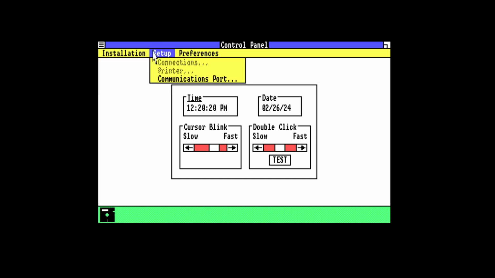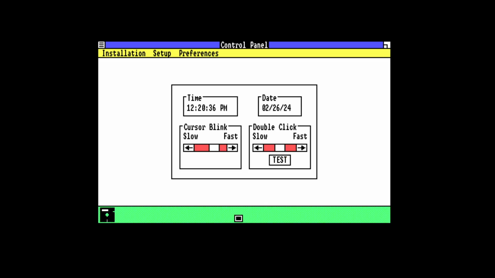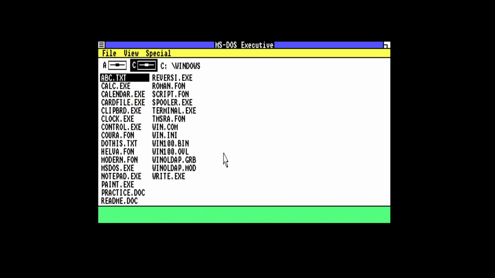We could add a printer. We could set up the communications port, so like COM ports. We could change the screen color. We can modify the mouse. If we click on this link up here, we could actually change the icon on the bottom here. So this is where you would click to save the settings. If we click here, we could close this particular window, which brings us back to the original Windows location.